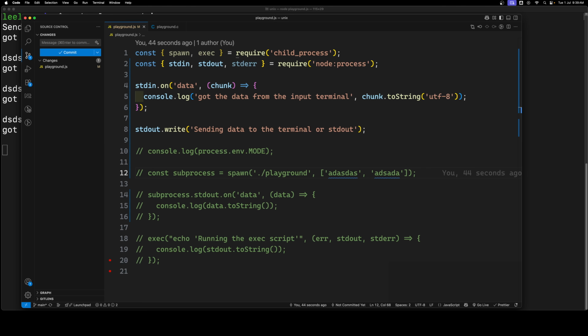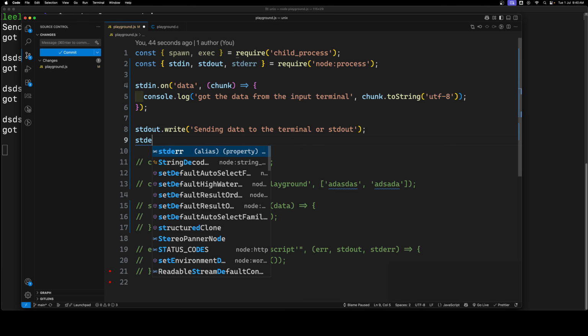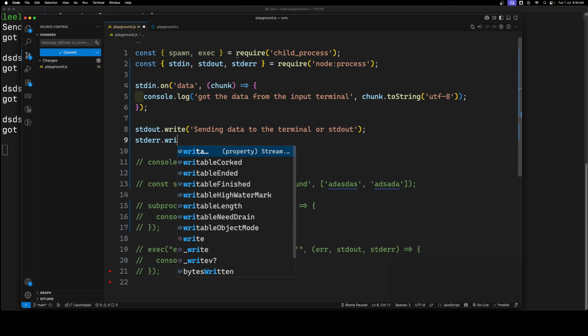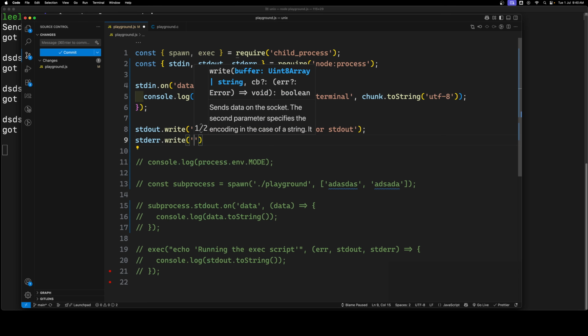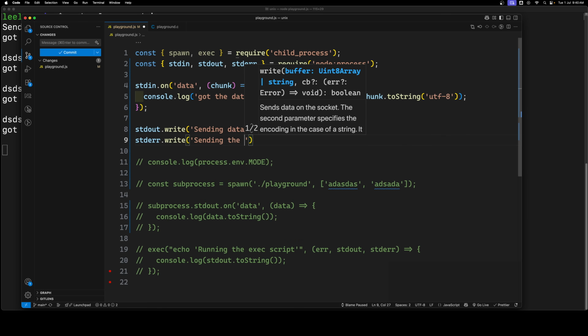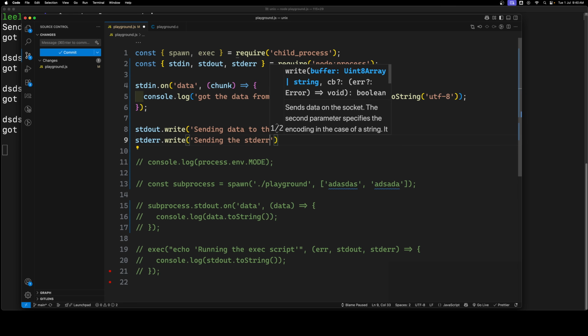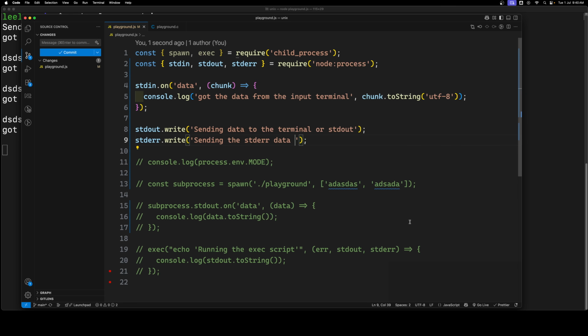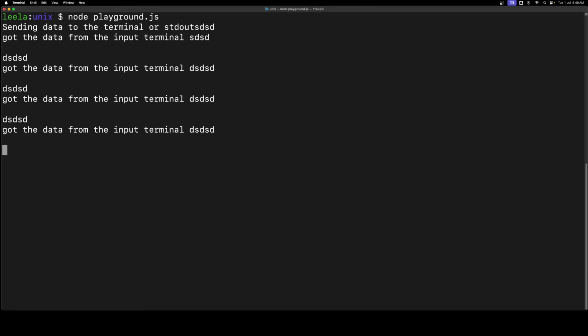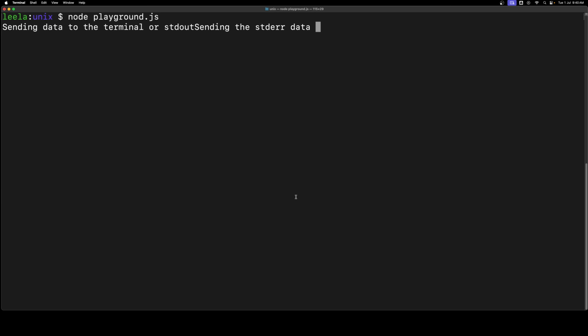We can also send to the standard error. Let's try to write the standard error. If you try to write standard error dot write of sending the standard error data, let's see the output, how it will behave. If I run the node playground.js file here, sending data. So here you are also able to see that sending the standard error data.